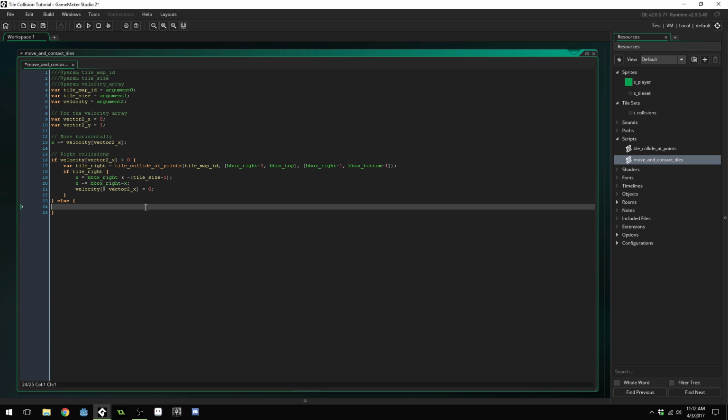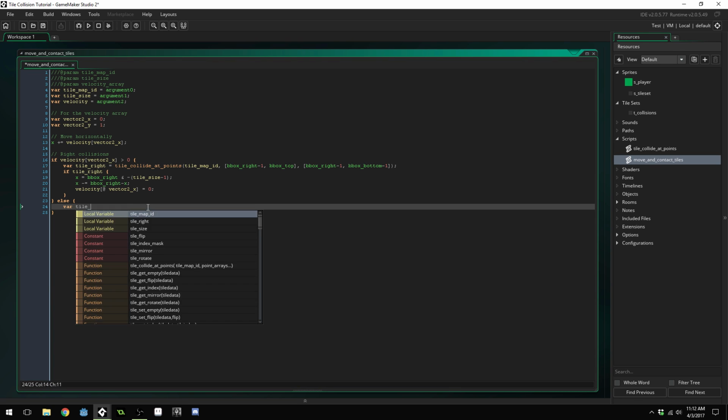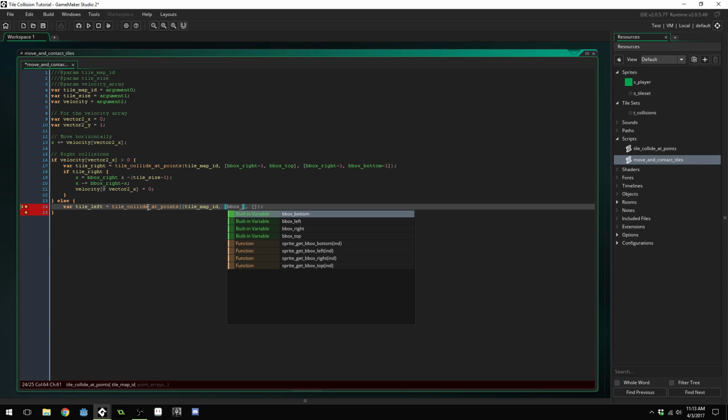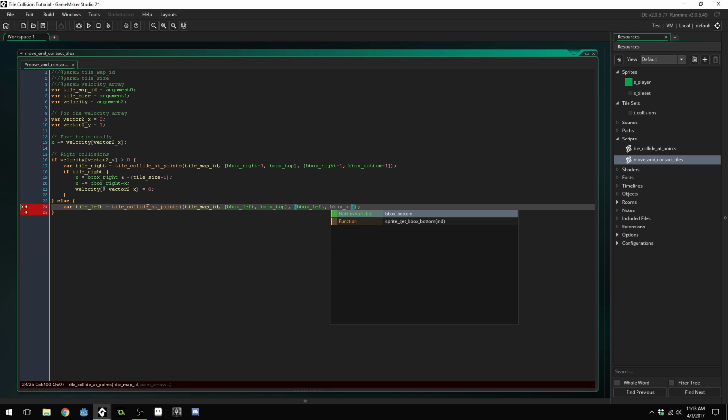Now we're going to do the same thing for the left. It's very similar. Var tile left equals tile collide at points tile map ID. Then we're going to pass in two arrays again. And since this one's left, we just do bbox left, comma bbox top, bbox left, comma bbox bottom minus 1. That should check those 2 points. And it looks like I have an extra parentheses here, so I'm going to remove that.